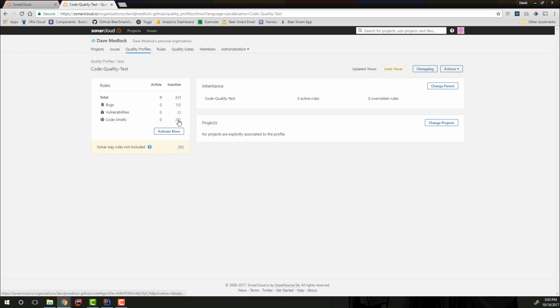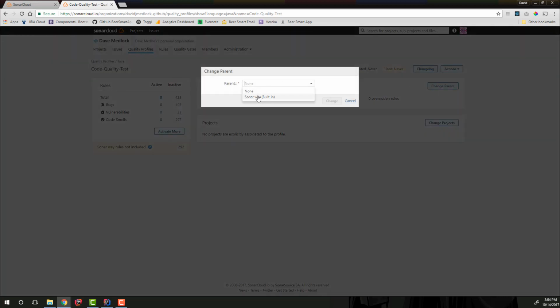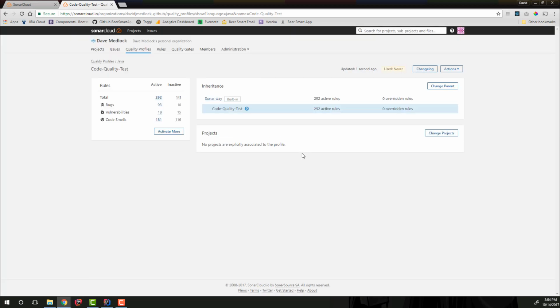We have the ability to activate more rules from here if we want to, but what we're going to do first is change the parent. So we're going to change the parent to SonarWay, and what this is going to do is inherit those 292 activated SonarWay rules. It's going to put those basically into our quality profile. From there, we can override the rules if we want to, or we can deactivate rules, or we can activate more if we want to. But here we can see SonarWay 292 active rules. Code quality test, same thing, nothing overridden.